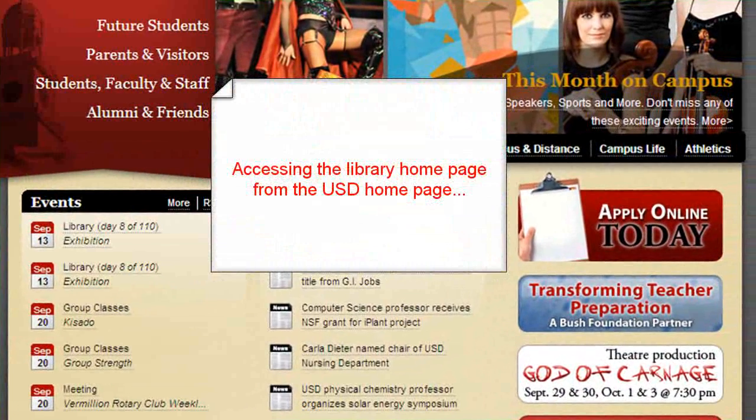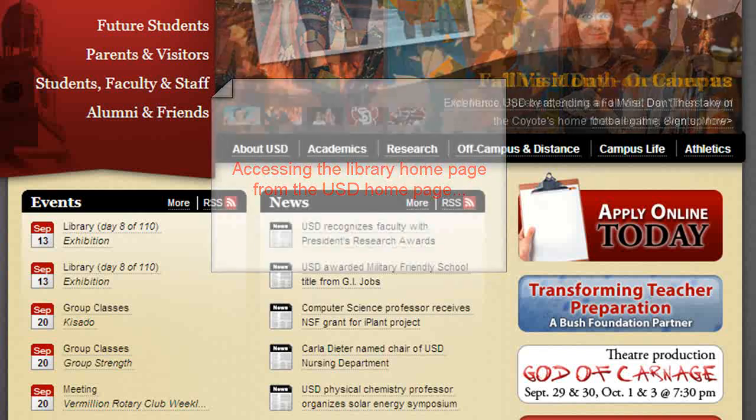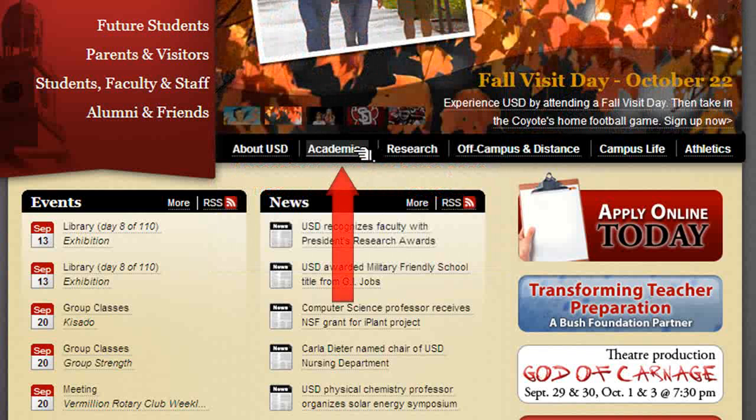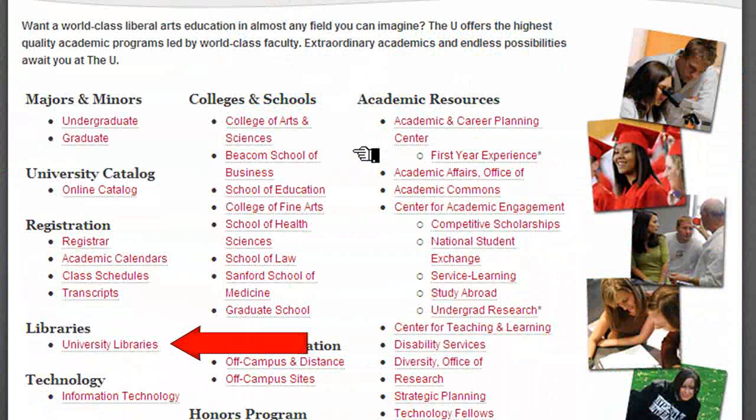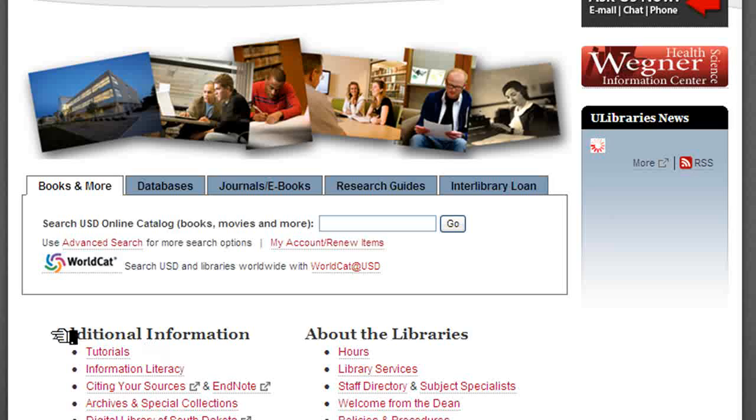You can also access the library's homepage from the USD homepage. Click on the link Academics, and from the Academic page, find the University Libraries link. Clicking on that link will take you to the library's homepage.